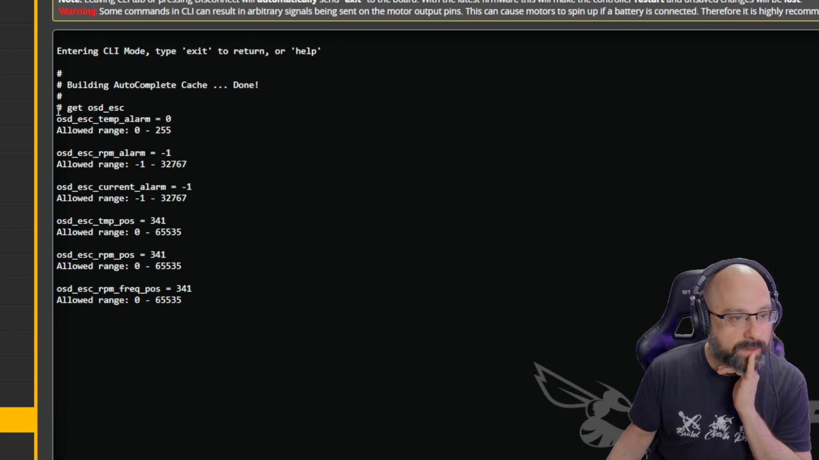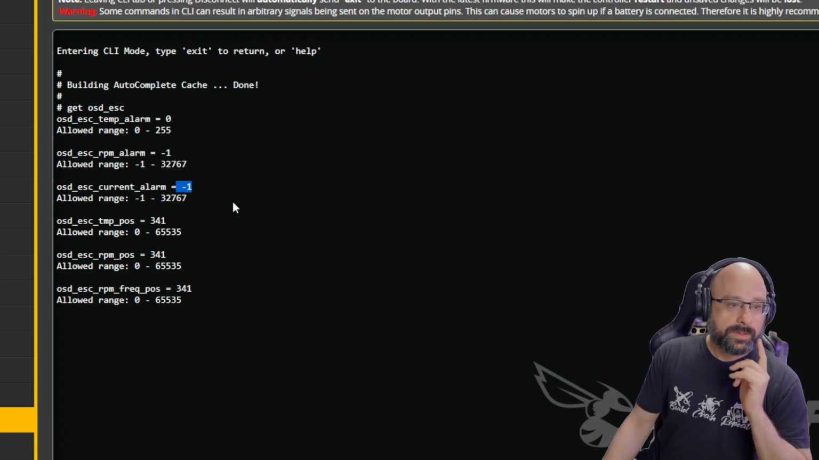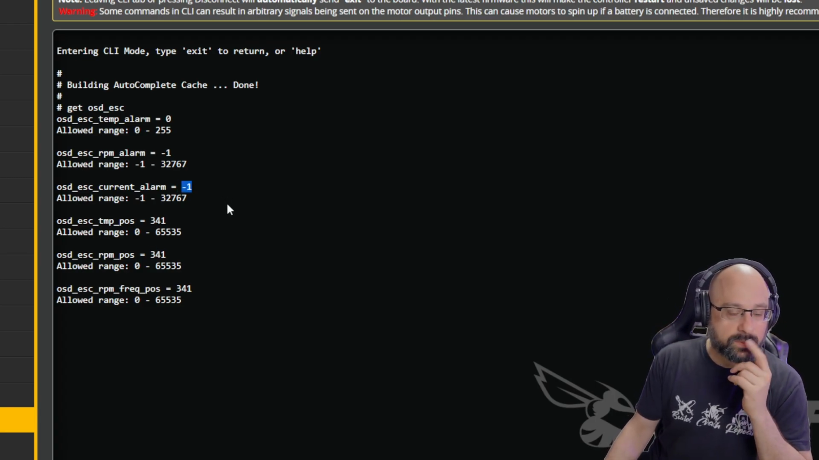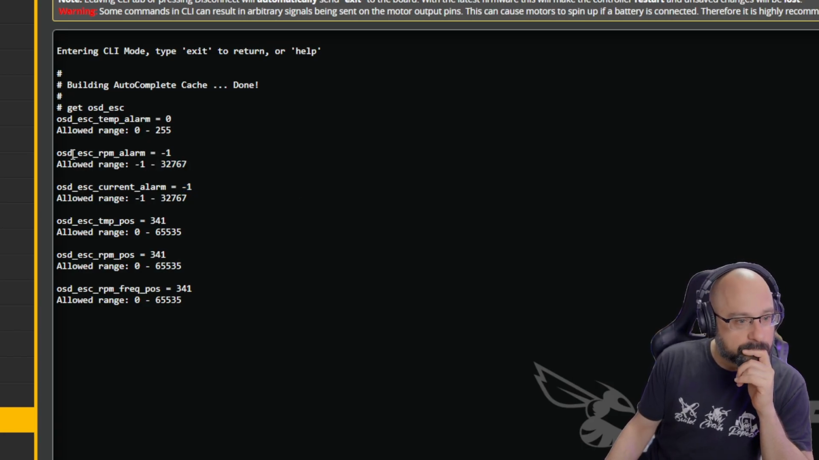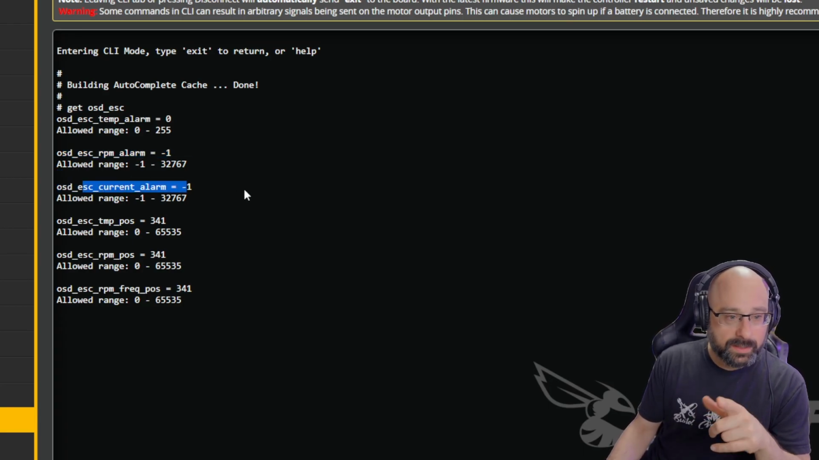So we've got several alarms. The OSD ESC temp alarm, the OSD ESC RPM alarm set to -1, OSD ESC current alarm set to -1. So you definitely want to set these to -1 to disable them, is what it's looking like to me. Then this would track with the three that I had already, which is TTT, RRR, and CCC. So T is going to be temp, R is going to be RPM, and C is going to be current, and that's the one that this user is experiencing.